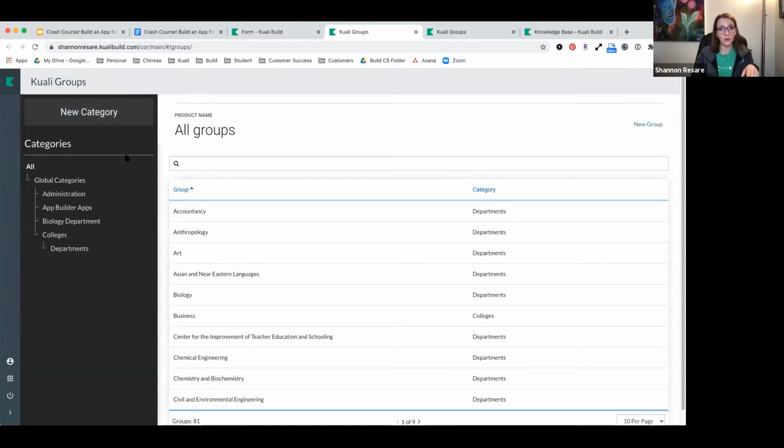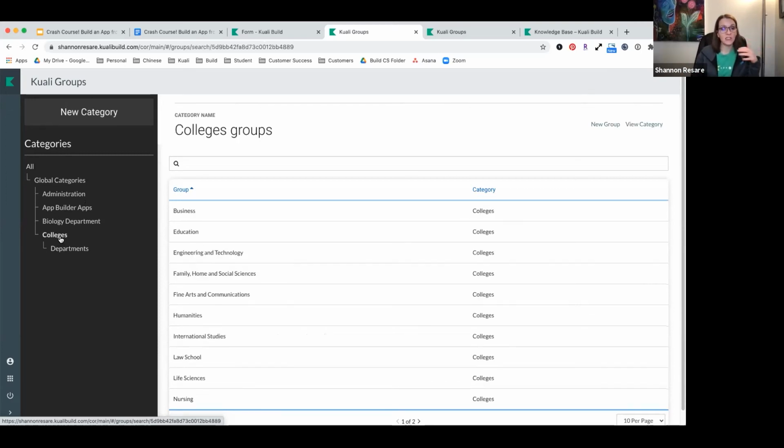So when we come into the groups area, you can see on the left, we have categories. Categories are a way to combine like groups. So it's a way to segment, to define, to categorize, if you will, like groups. So things such as my college's example. This is my college's category, and colleges describes the types of groups that I have in that category. You can see here in the center, I have the business group or the business college, the education group, engineering and technology group, or engineering and technology college.